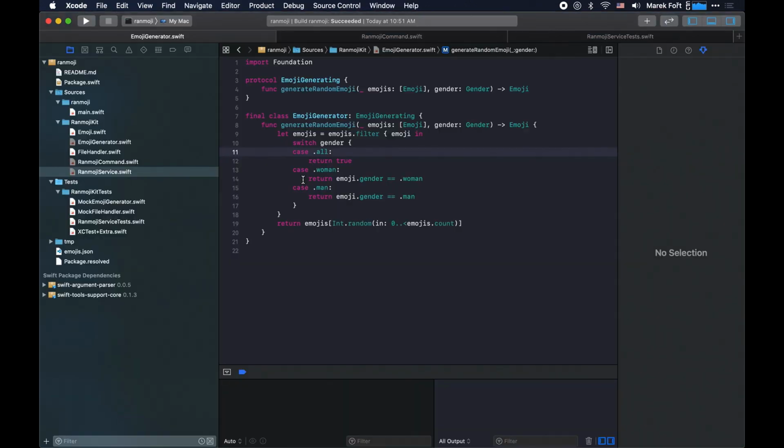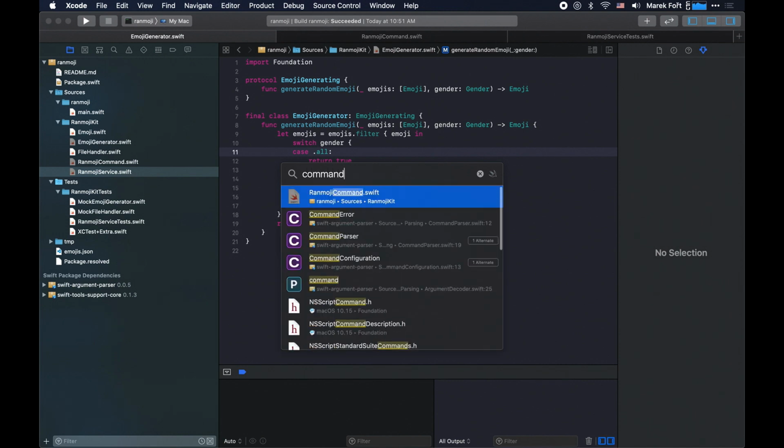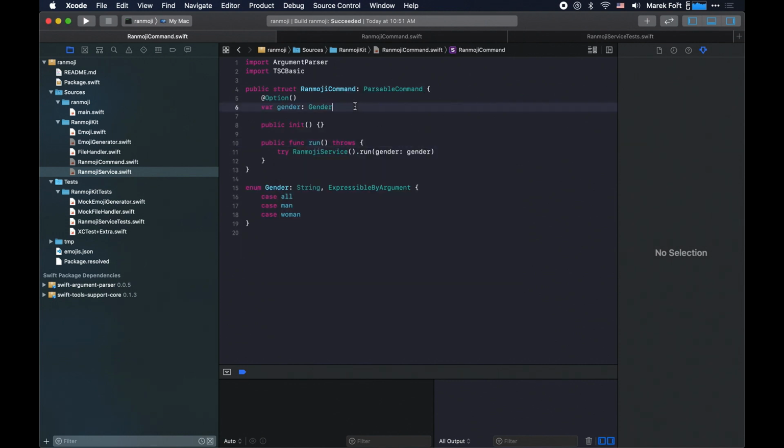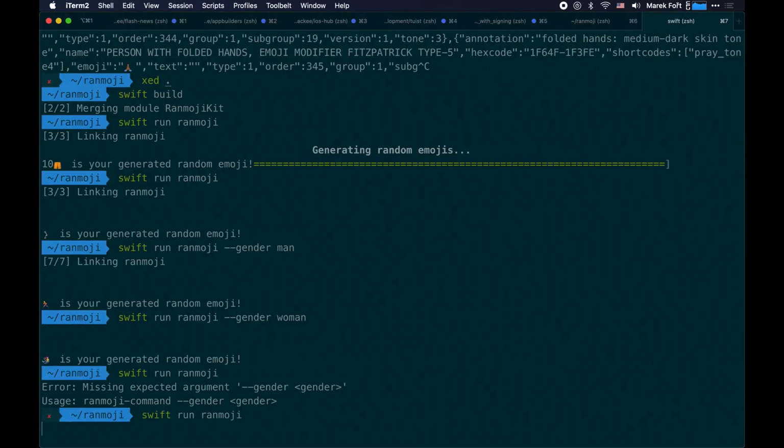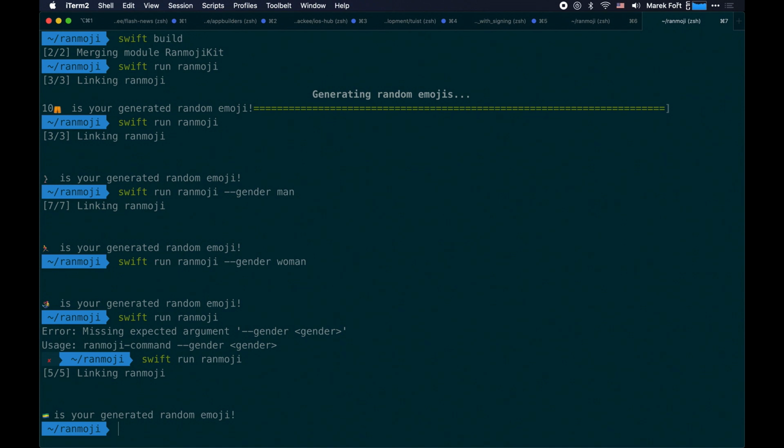And that is because actually when we go back to the command, we will see that it is not optional, and we do not provide any default. But fortunately, we can provide a default with the property wrapper with default.all, and if we do it again, it should work, hopefully. And yes, it does. It works just the way it did before.